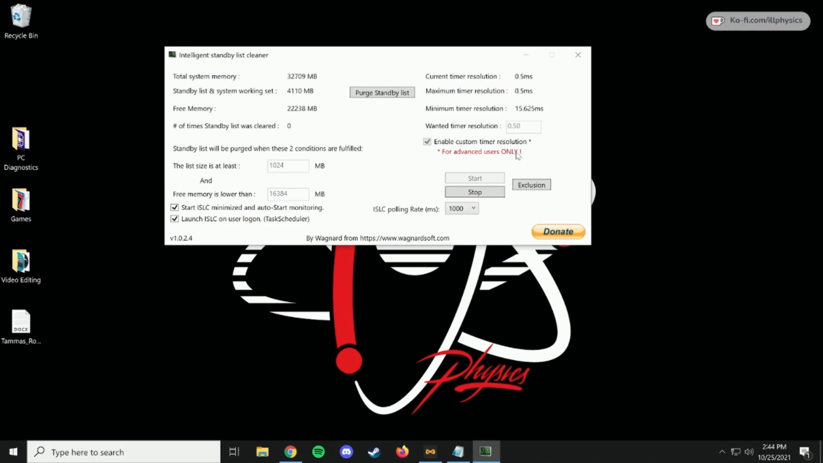First thing you're going to need to do is click stop to disable or deactivate the program. Then, as you can see, my settings are already set here, but you'll need to make sure that the enable custom timer resolution is checked. So you want to check that.